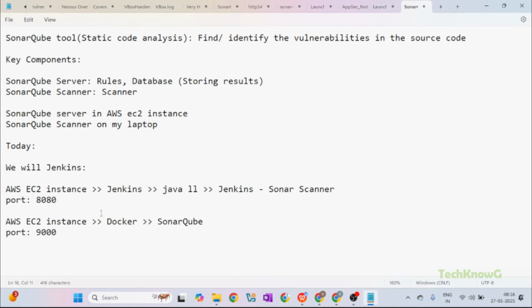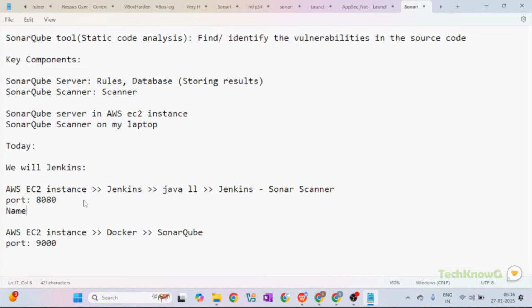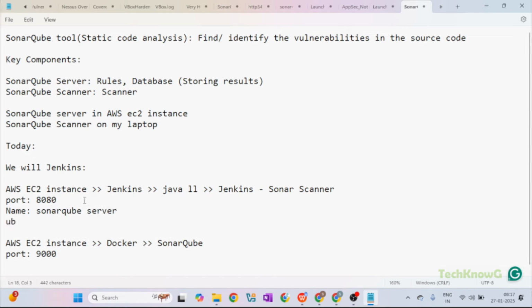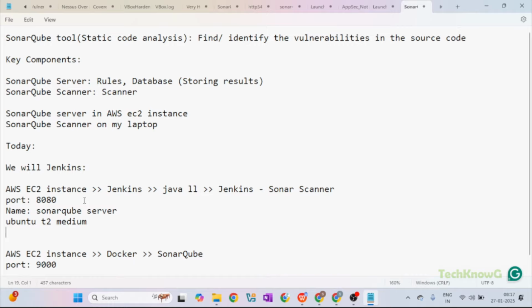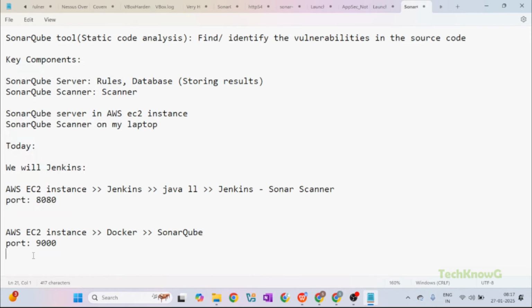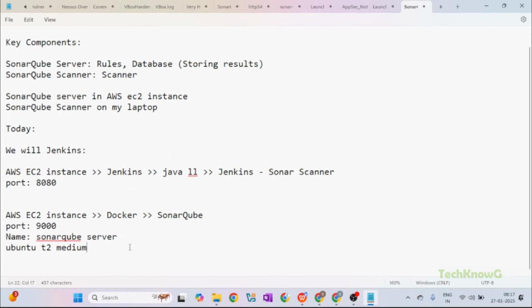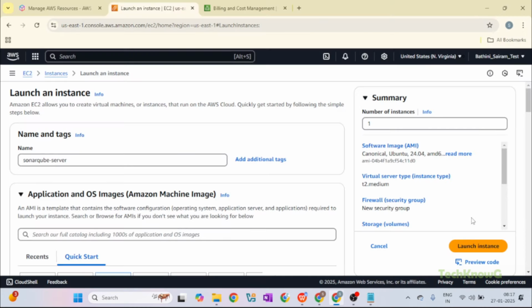So what configurations have we given? We have given the name SonarQube server, and we have selected Ubuntu, T2 medium, and 15 GB of memory. Then I am launching the instance.